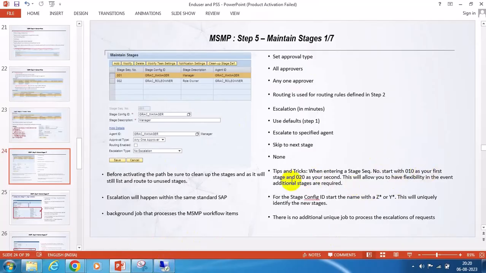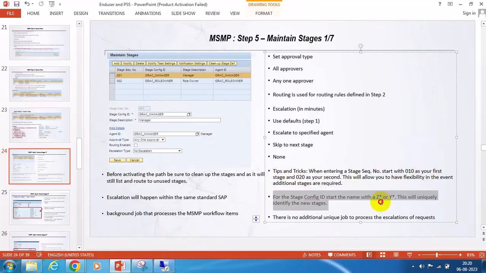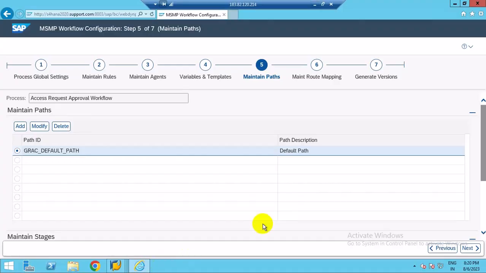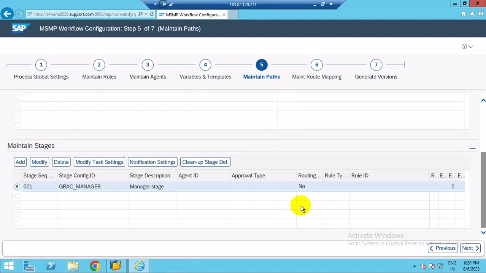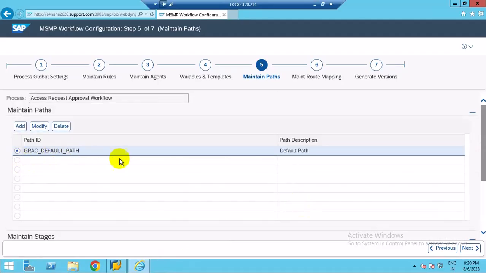Yeah, I have noted down. This starts with either G or Y for identification. We'll see that. Okay. Now we are on maintain path. This is a default path. Whatever GRC MSMP workflow path SAP provided will automatically deliver the GRC default path.